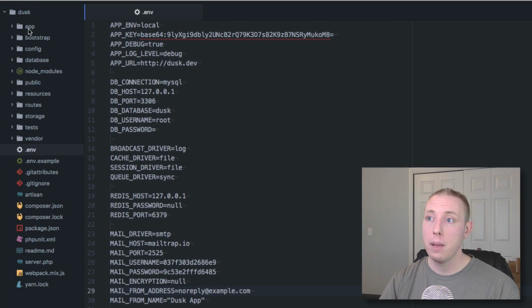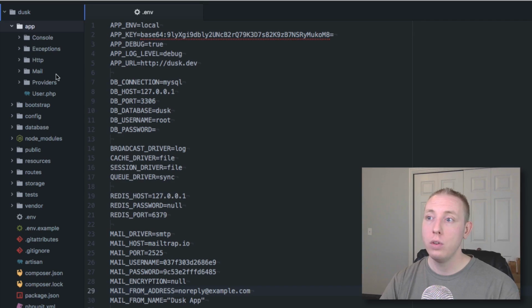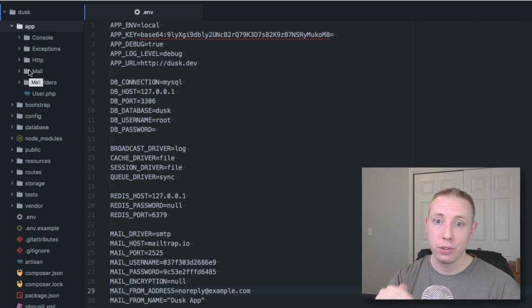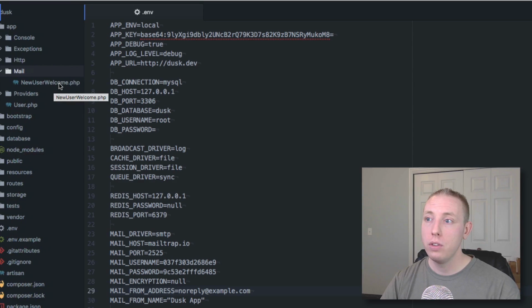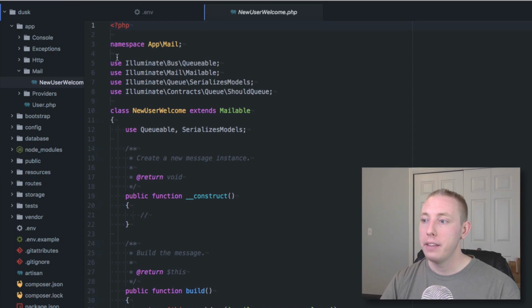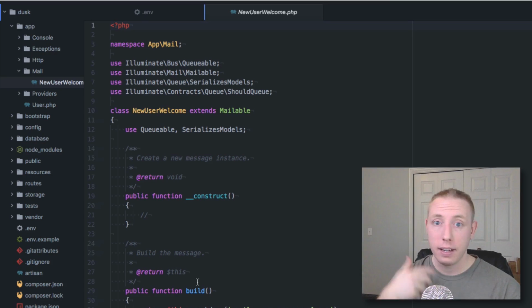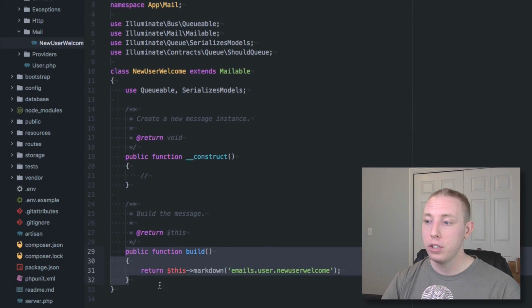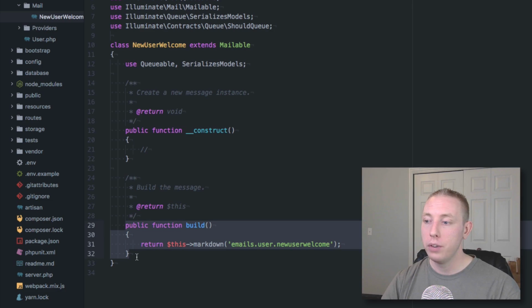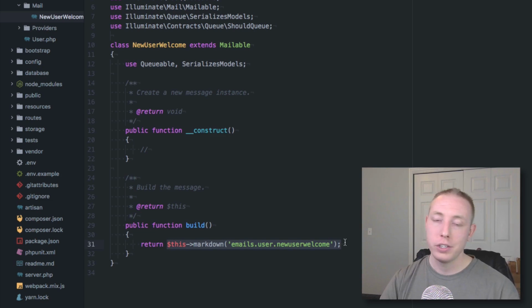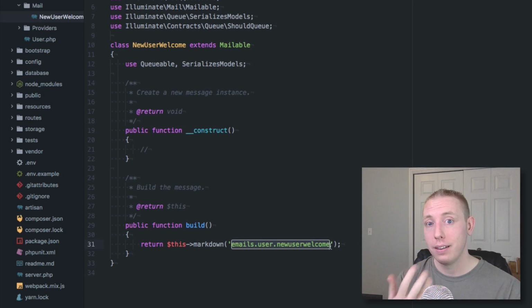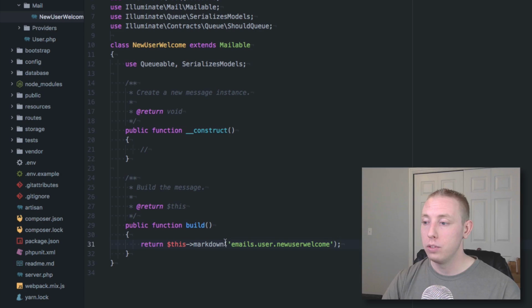The first is going to be your mailable. So you'll see under app, you have a new folder called mail where all your mailables are stored. So inside of our mail, we have our new user welcome. And then inside of this file, you can see basically a basic boilerplate mailable class. The main function that actually sends the email is this build function. And all it does here is it says this markdown and then the location of the view file where it can get all the markdown. So in this file is where we're going to edit the markdown to customize the output to the user for the email.